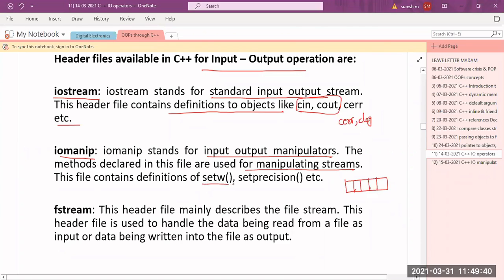So these are the definitions: setw, setprecision. We have some functions in this, and we will discuss setw. I think in case of C language, if I want to display only 2 decimal values after the decimal point in case of a float value, what will you do? What will you do?